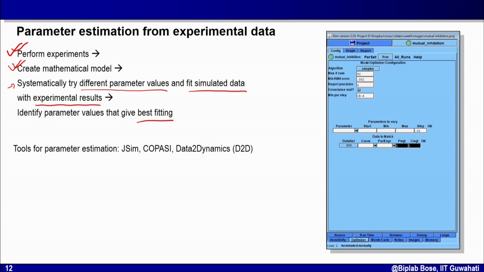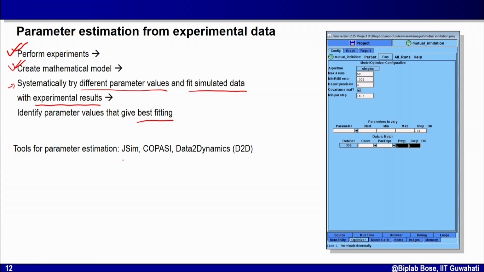There are many ready-made tools for this type of parameter estimation, but you have to remember no parameter estimation algorithm can give you 100% assurance that you will always get the best parameter estimate. You have to try and do trial and error to find out which one is working well for your particular type of problem. JSIM itself has an option to do parameter estimation.